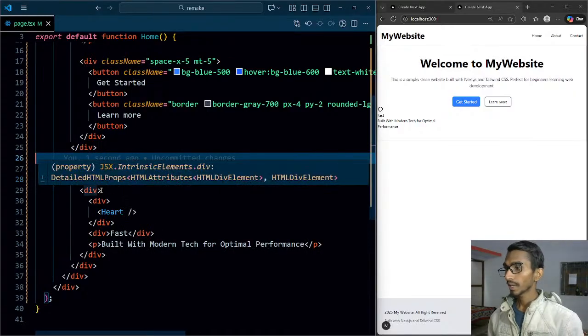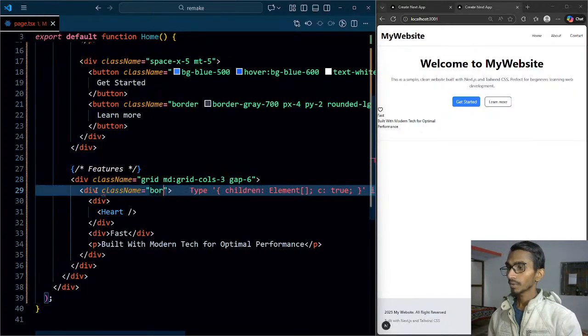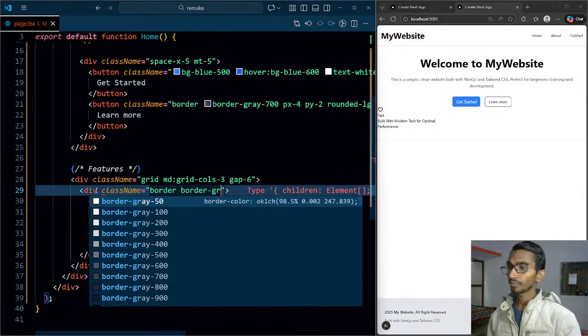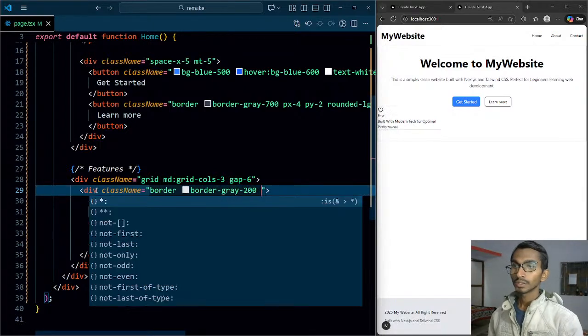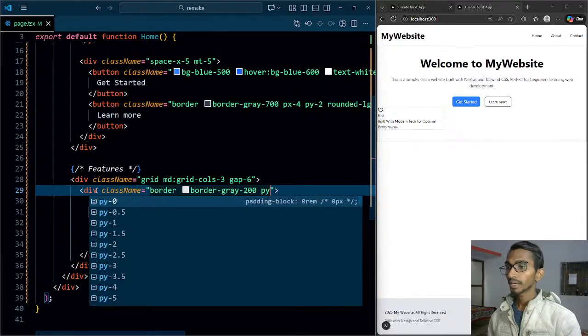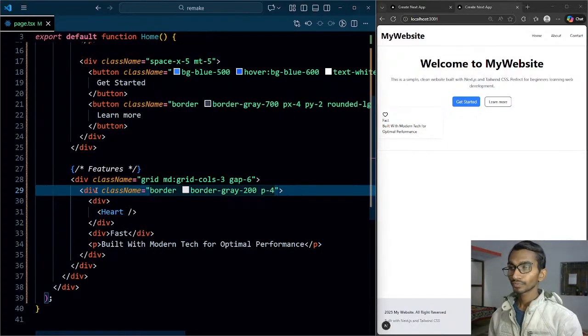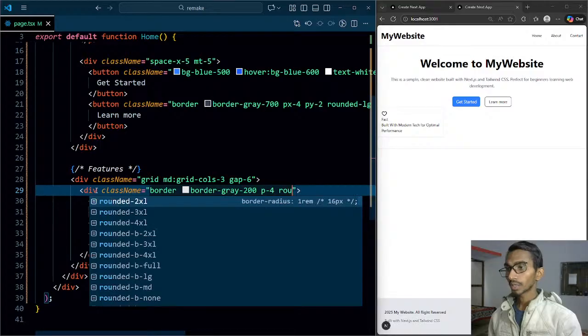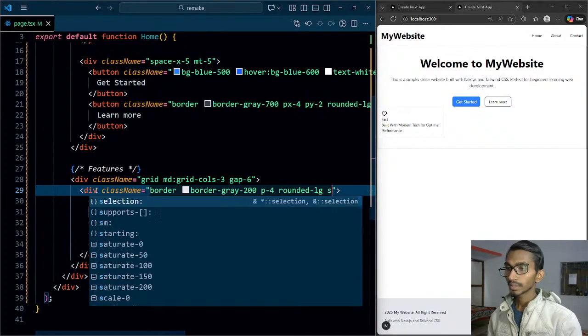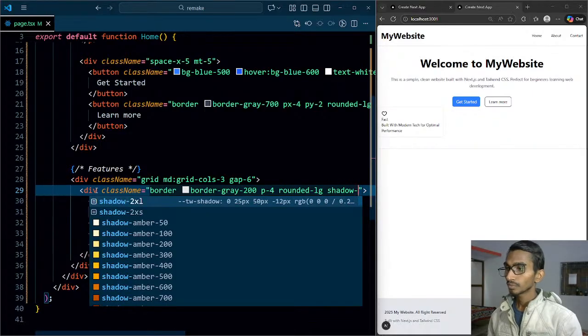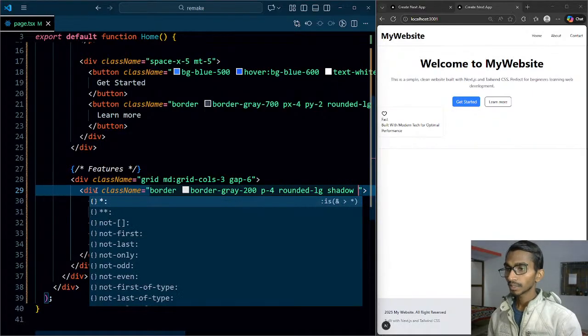After that, as for this one, class name, it will have border gray 200. Just checking the things out. Padding is going to be around 5 or 4. Wow, it's 5. Okay, let's keep it 4. Padding is 4. Rounded large, that's going to be like this. And one more thing, let's give it shadow.